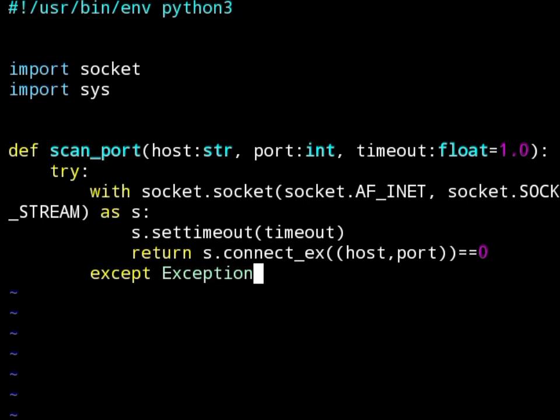Now let's add an except, just in case the code didn't go the way I wanted. I'm going to just return False. Okay, just because. Oh no, I forgot something. Yeah, return False. Great. Now what we're going to do is define another function, which is going to be the main function. So def main.